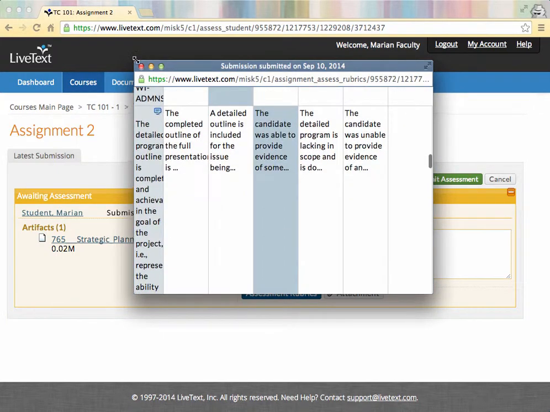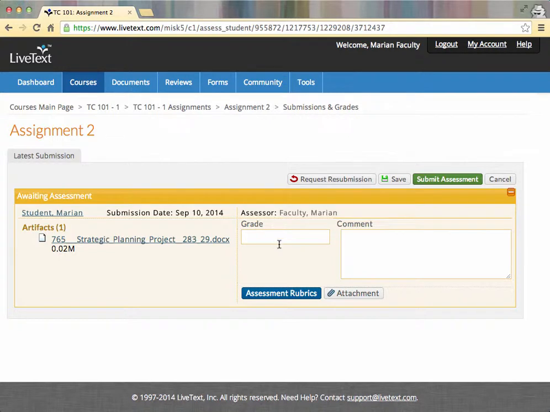So you'll see now when I open that up, all of the pieces that I selected in dark blue are there. I can enter a grade if I want to. I can also enter comments here overall if I want to. I can save this, I can submit the assessment, or I can request resubmission.